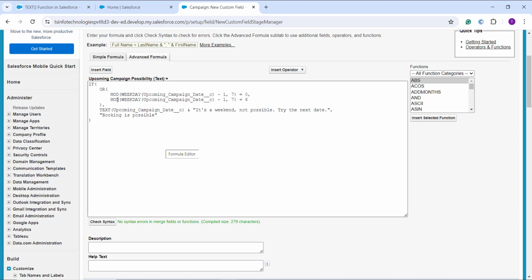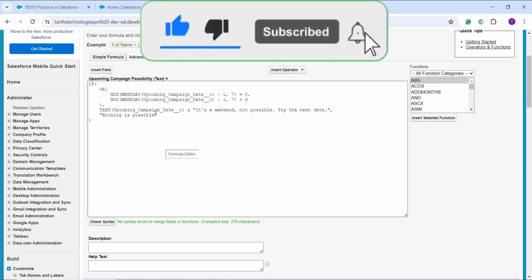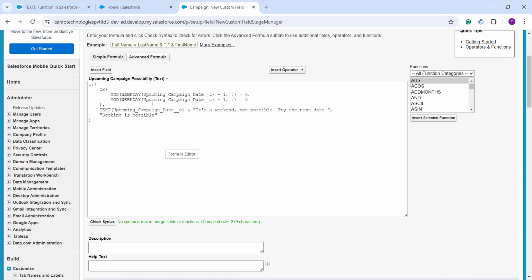First it checks whether the resultant value is 0. Here you can see that. If it is, the date is a Sunday. Second, it checks whether the resultant value is 6, that means the date is a Saturday. After that I use the IF function that checks if the date is a weekend, and if it is, the TEXT function is used to convert the camping date field to the text type and print the message. Here you can see that it is a weekend and not possible, try the next date. Otherwise, if this condition is not met, it gives the message that booking is possible.